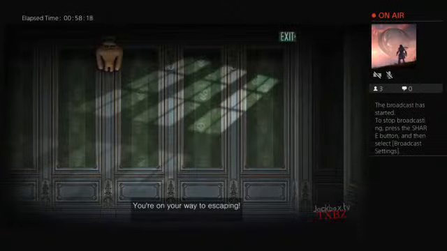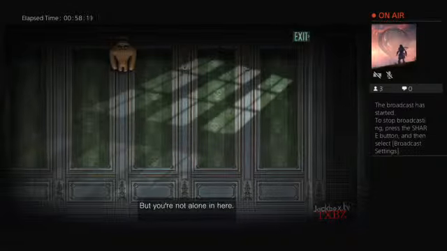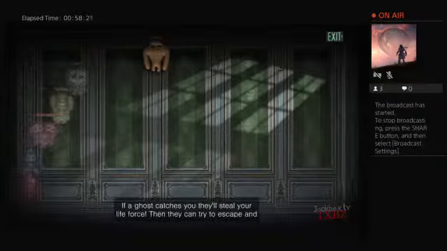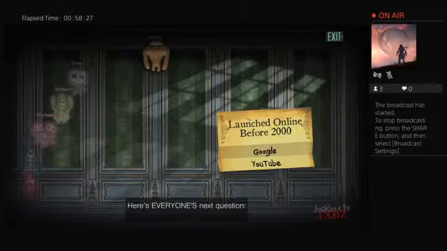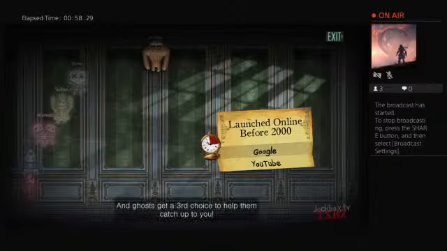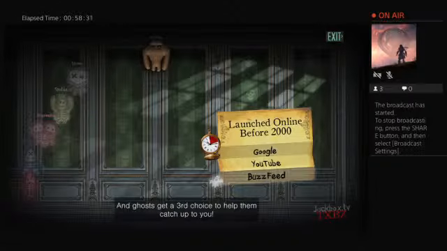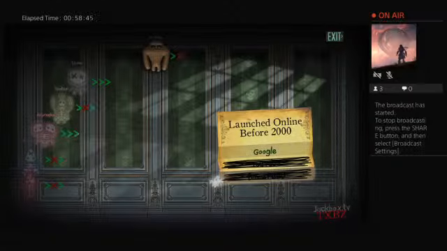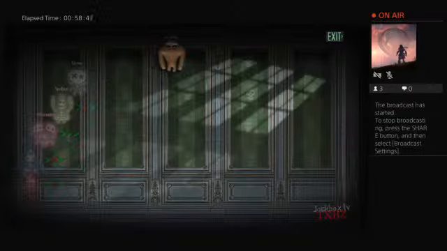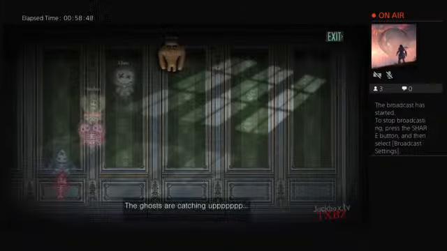You're on your way to escaping, but you're not alone in here. If a ghost catches you, they'll steal your life force. Then they can try to escape and win the game. Here's everyone's next question. And ghosts get a third choice to help them catch up to you. Time is almost up. The ghosts are catching up!